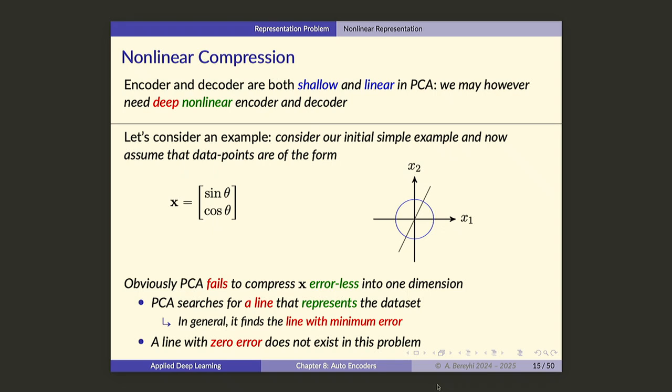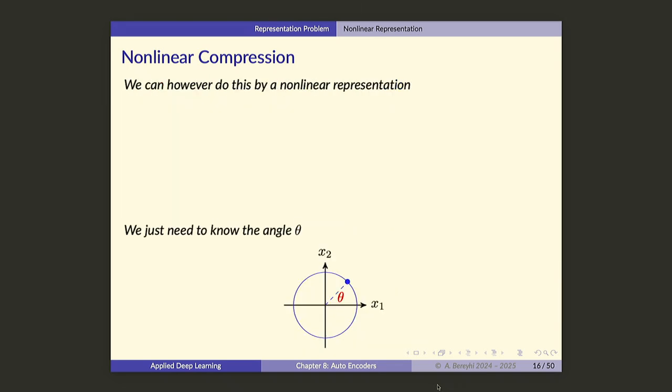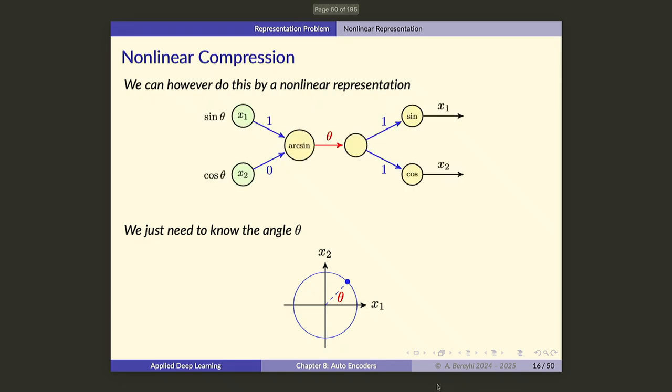So but if I could essentially represent it with a nonlinear process, if instead of PCA I was able to do the compression and decompression by a nonlinear process, then I might be capable of representing that low-dimensional, latent representation. How can I do this? Let's just think of this architecture.